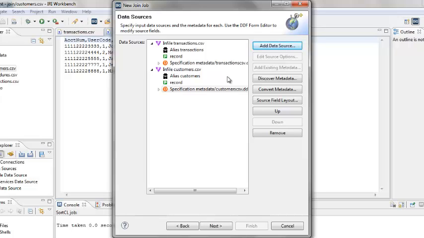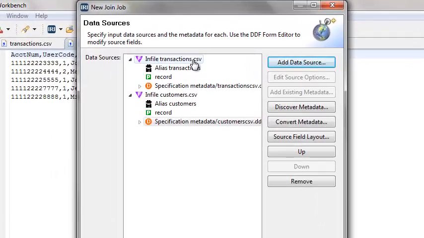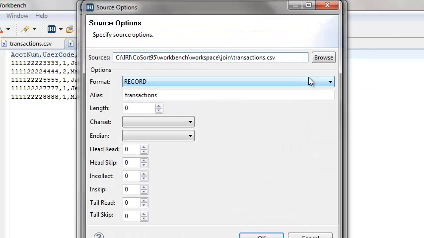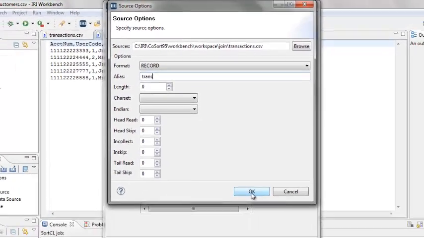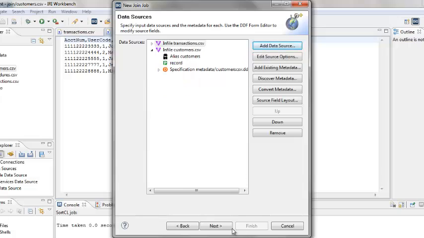Notice in the tree that there is an alias for each of the inputs. Click on transactions.csv. You can change the alias by selecting Edit Source Options. Replace transactions with trans. Click OK. Click Next.